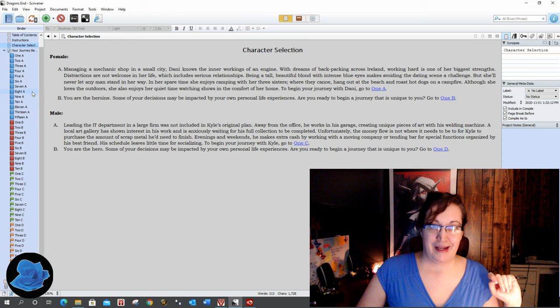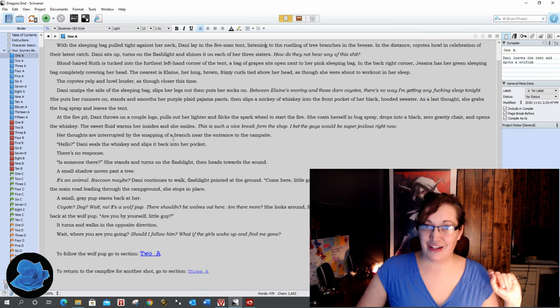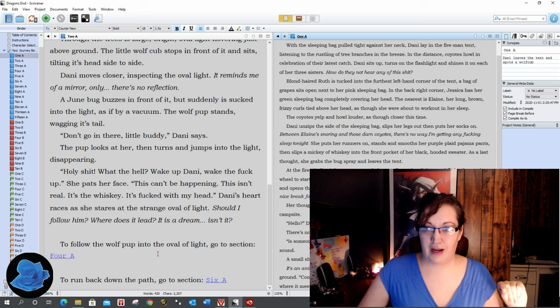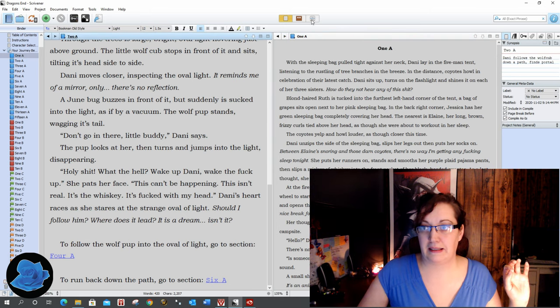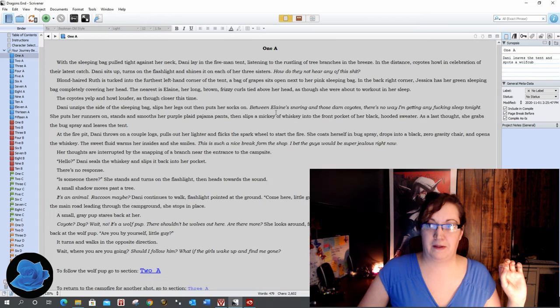Right. So, at the end of each section is two options, and based on your selection, you click on an internal link within Scrivener to take you to, ding, the next chapter. Now, of course, this automatically splits my screen, but I can unsplit this. Let's just go back to full screen. Oh, look at that. That's cool.